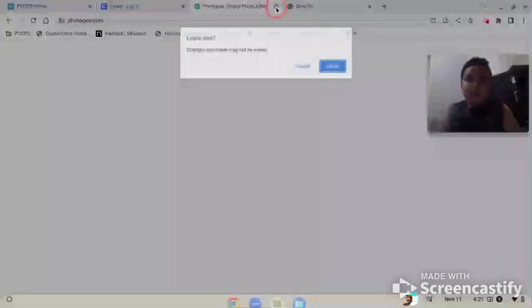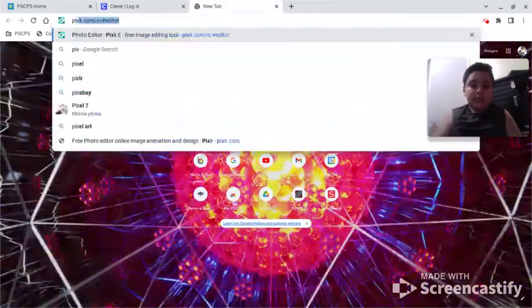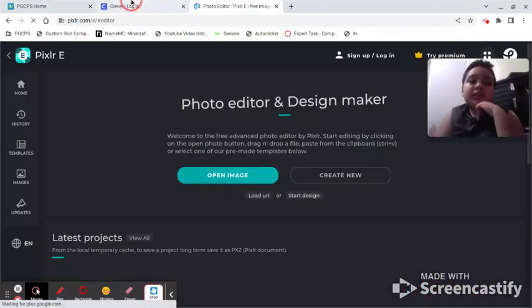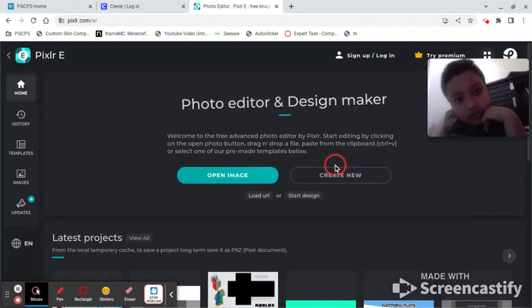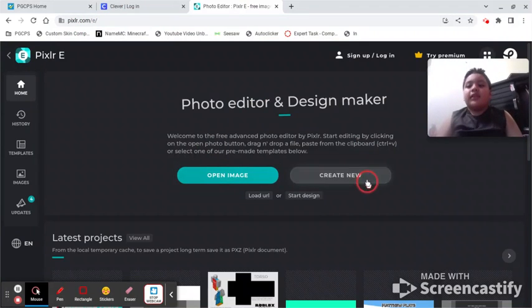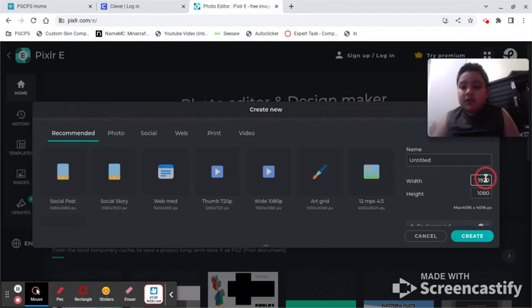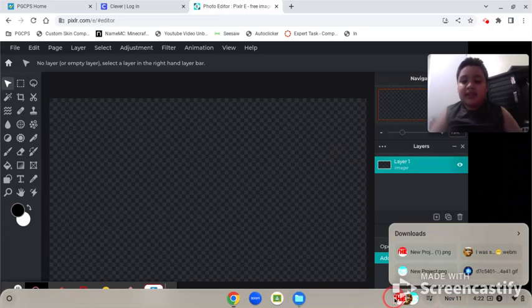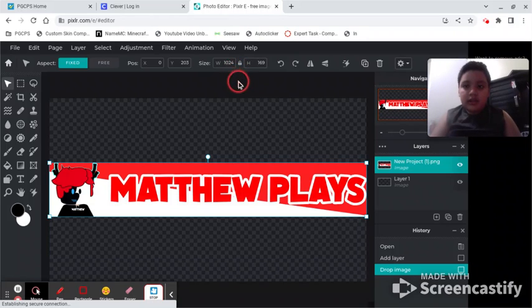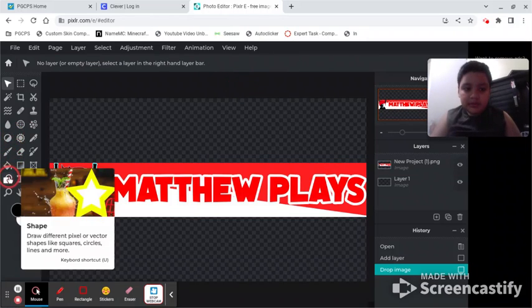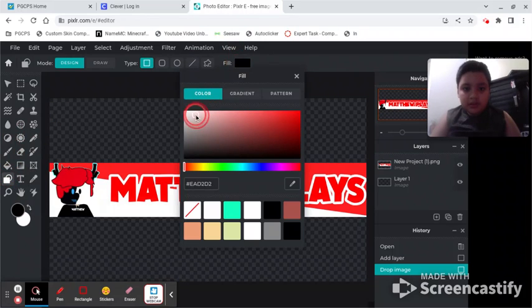But the next site you want to go to is called Pixlr. Pixlr E. It's just search up pixlr.com/e and then I think add in the slash. And now, go to create new. And just put, and let me add it. Oh, whoa. And now, what you want to do is go to this one right here. It's better if you use white.